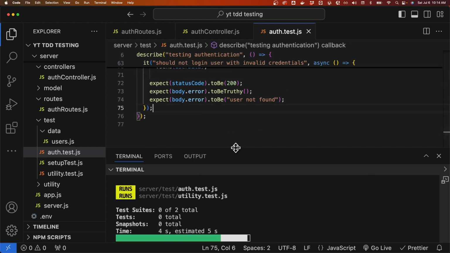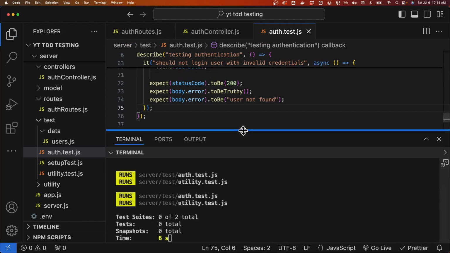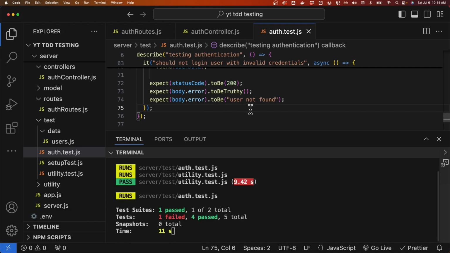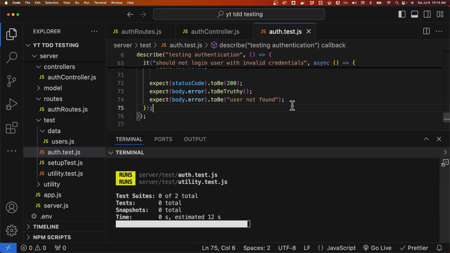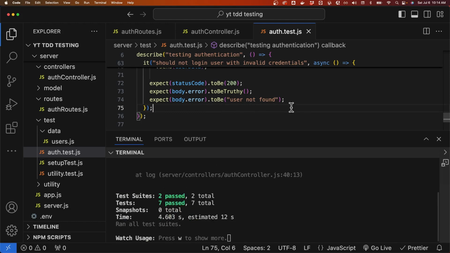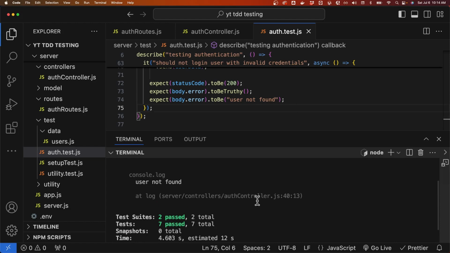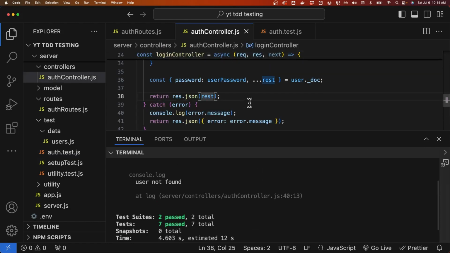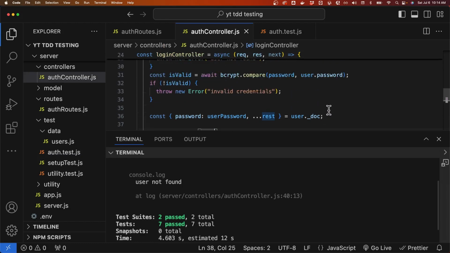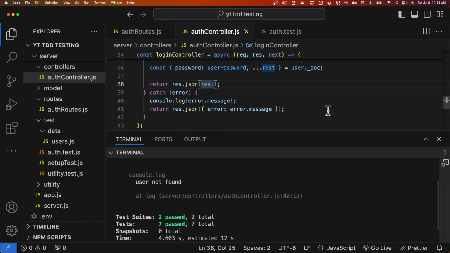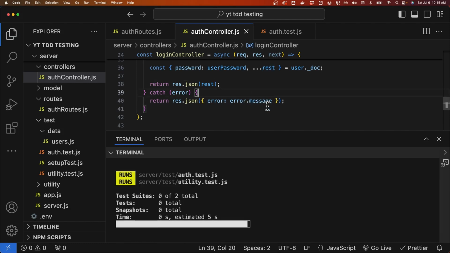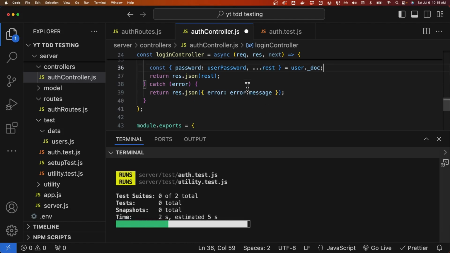Also, what we'd want to do is to get the profile. Let's clean up our code a bit.